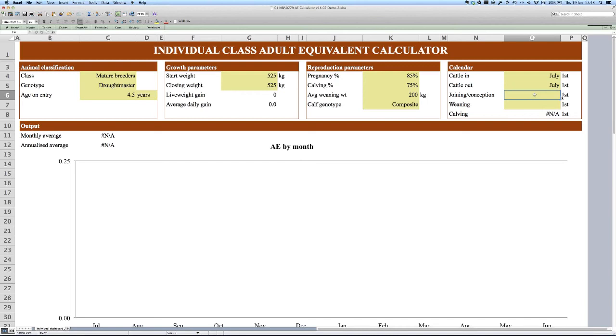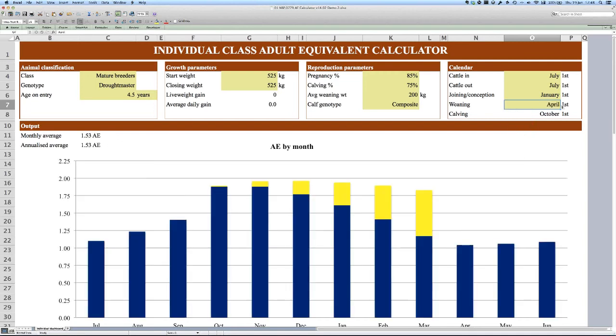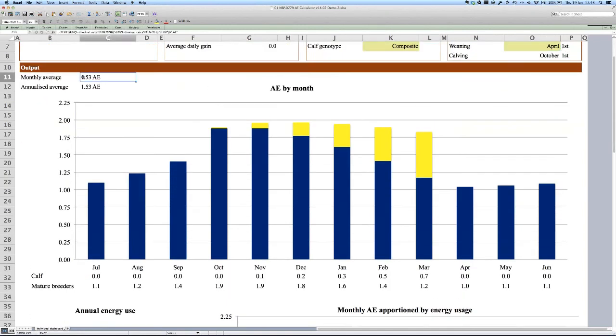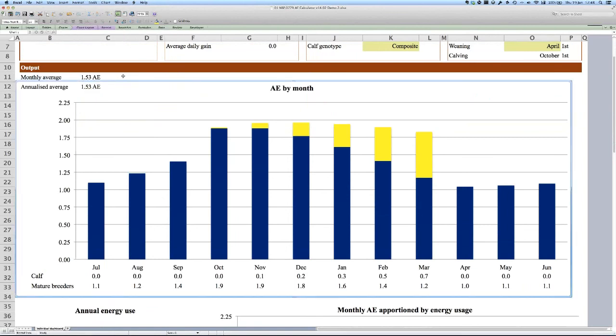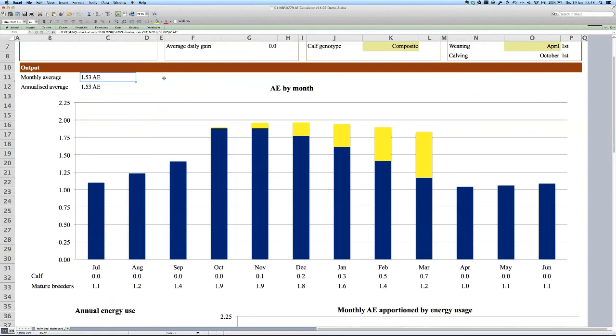Average month of conception, we'll say New Year's Day, and wean, this is average weaning across the group of calves in April. That then gives us our monthly AE. Because it's for 12 months, the annualised AE is the same. And the earlier question was accommodating the grazing calf.